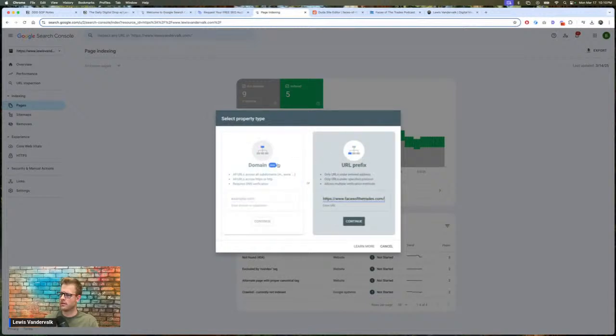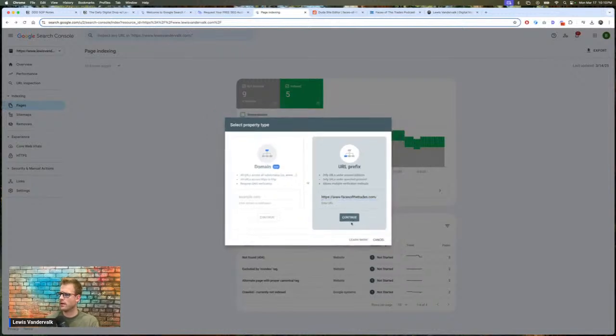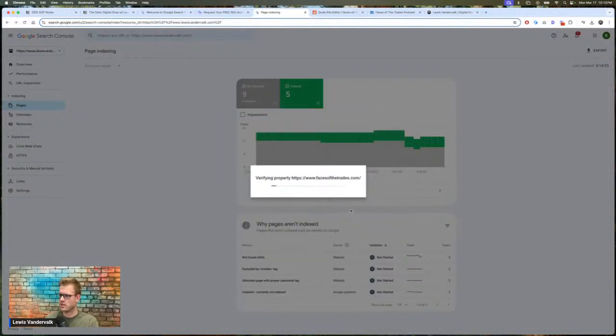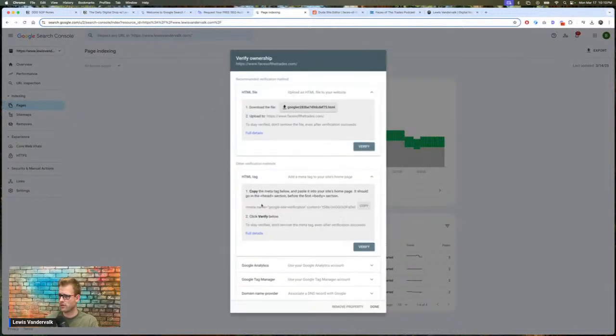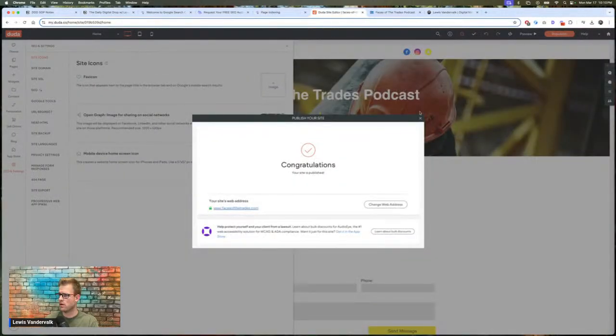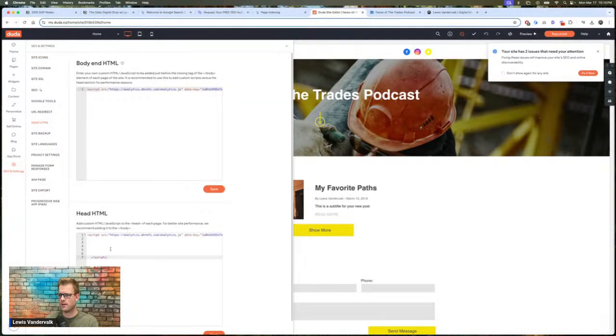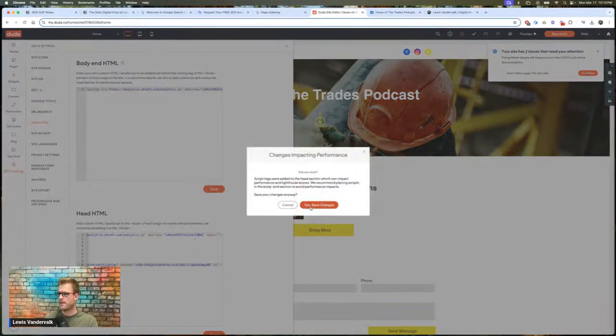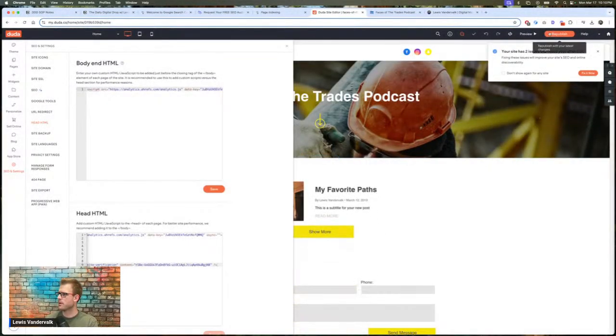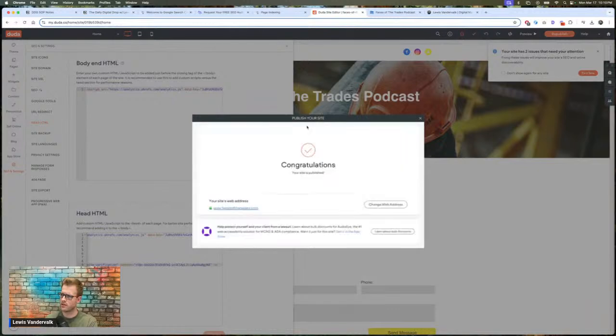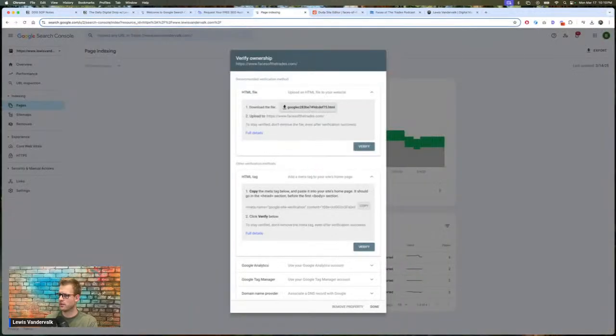So this is URLs. You can do it 2 ways. You can do it through the domain and add a text record, or you can just add a small piece of HTML to your website. So you're going to grab the HTML tag. I'm just going to head right over into the editor here, and I'm going to add it in here. So in the head HTML, save changes, republish, and then Google Search Console should see it.